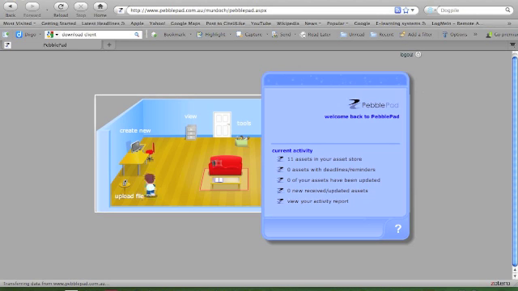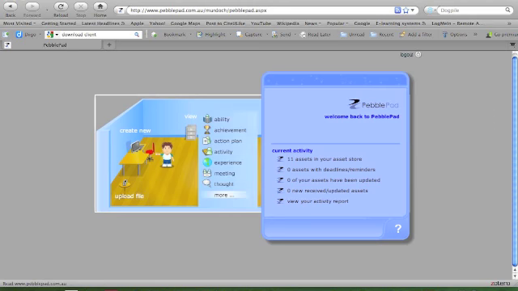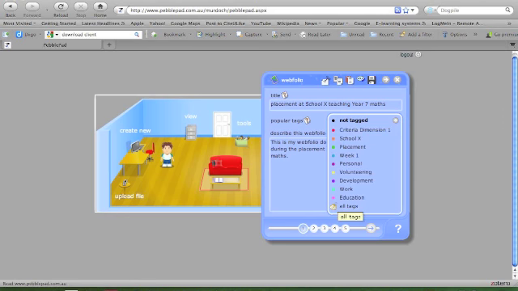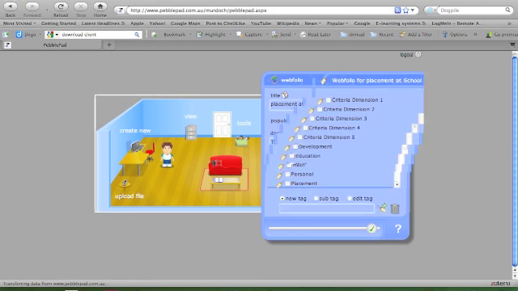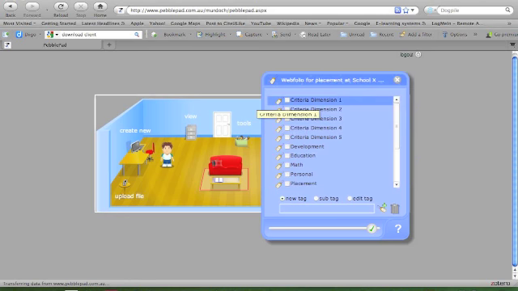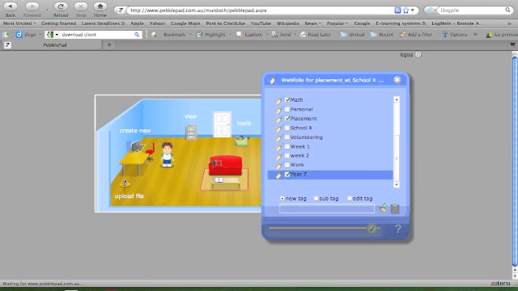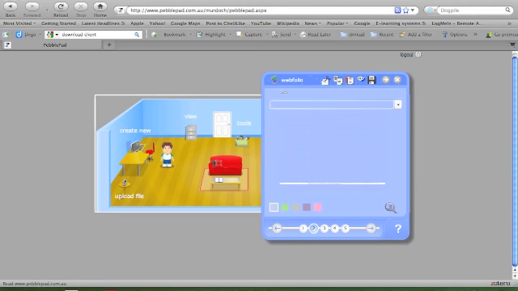Once I've finished and I wish to release it for my supervisor to view, I create a web folio. I tag it, as with all things. Everything has to be tagged. That addresses the criteria. Maths, placement, Year 7. Okay. Choose a template, that's fine.